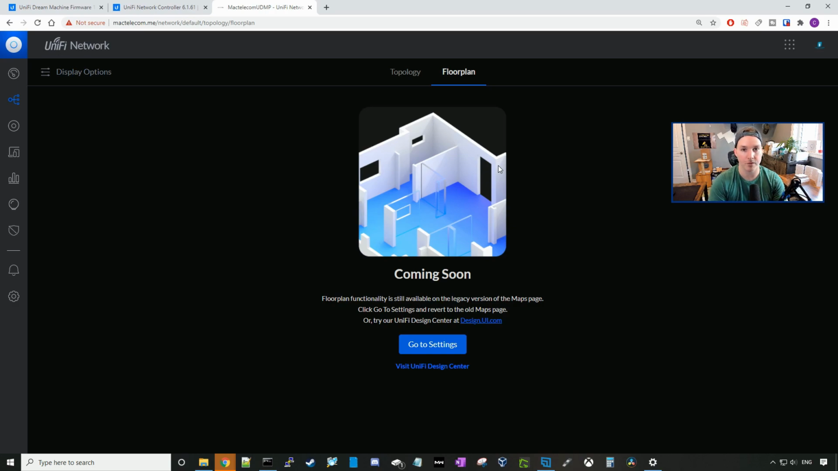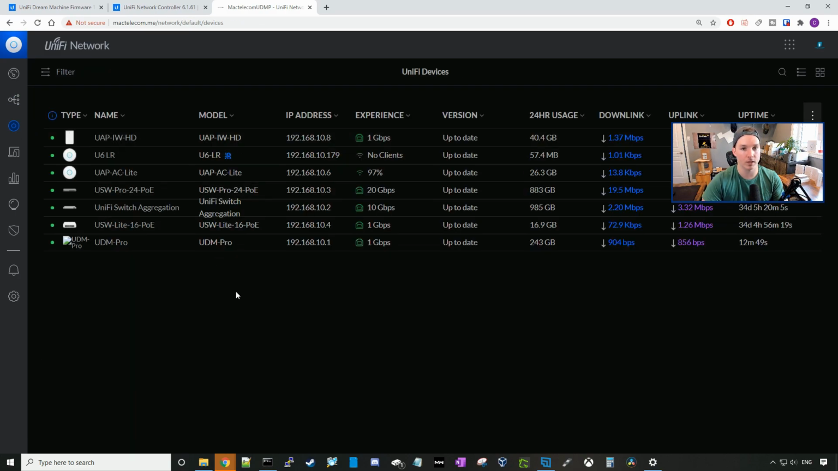So floor plan functionality is still available on the legacy version of the map page. Click go to settings and revert to the old map page, or you could try it out on the Unified Design Center. We're not going to take a look at that in this video. Then if we click on our devices, we're going to see all of our connected Unified gear. So we have a UAP InWall HD, and then we have a U6LR.